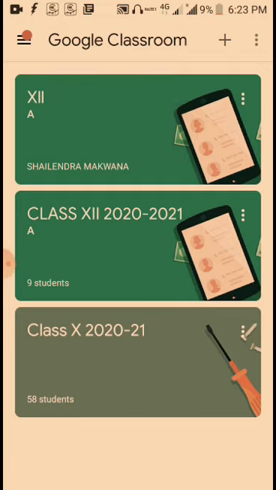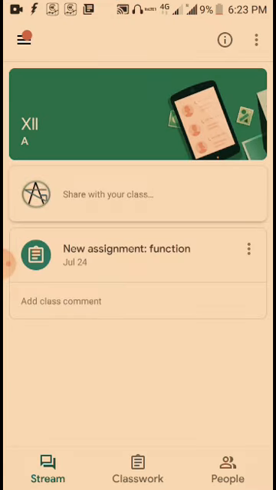So I am choosing any class here. So I choose this class, and in this class, this is actually a sample class which I have created so that I can show you how to upload the answers. So I'm clicking on whatever assignment. Like here there is new assignment function. So in your case, whatever assignment is given by the teacher, you have to click on that assignment. So I click on this assignment, new assignment.